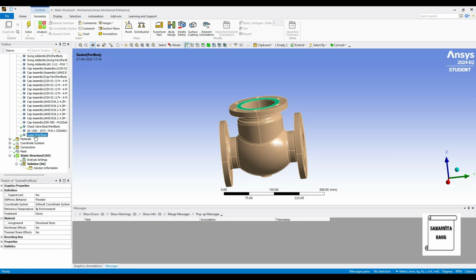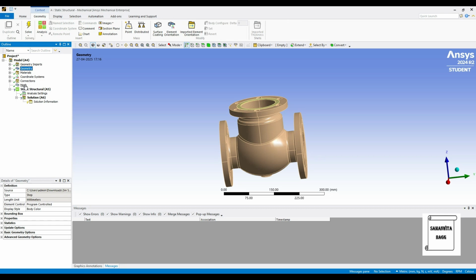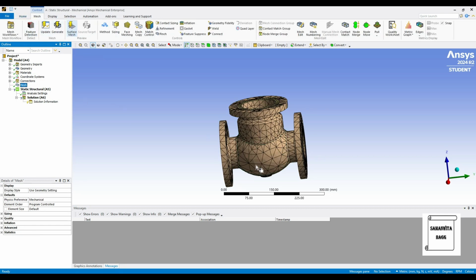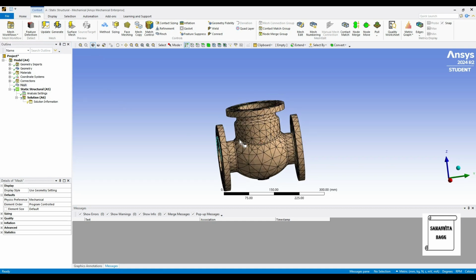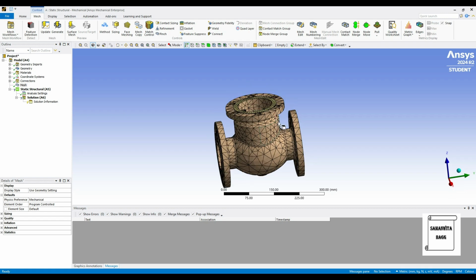Now we'll go to Model and for the gasket, I'll change the material to EPDM rubber. Once this is done, we'll go to Mesh. And as you can see, the default size of mesh has been generated. So you can give any size which is of a finer value such that you get better results. I'm using the default sizing itself.